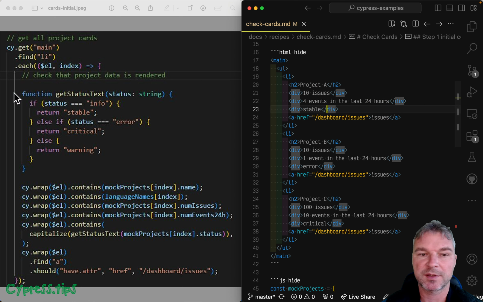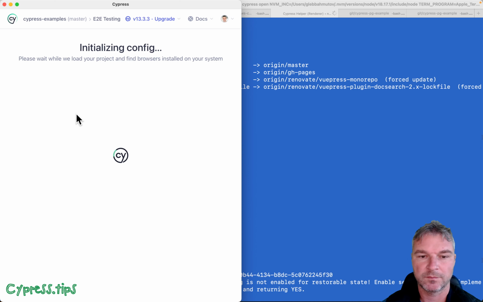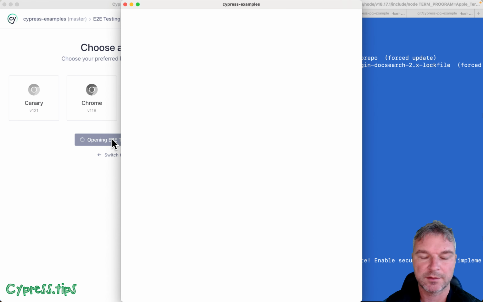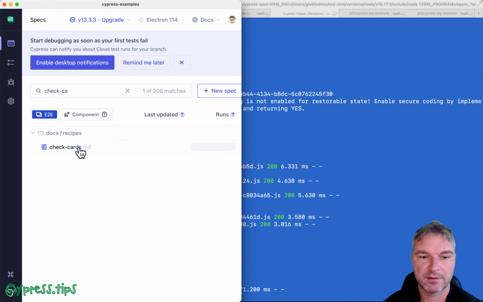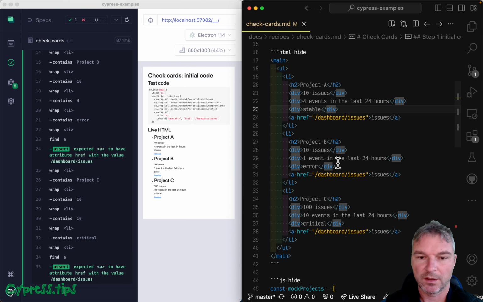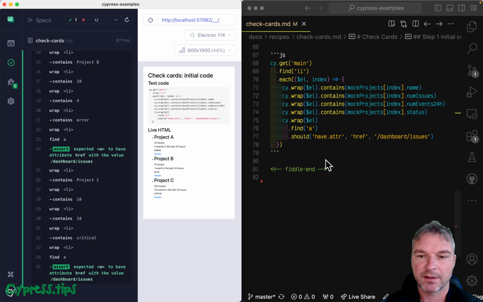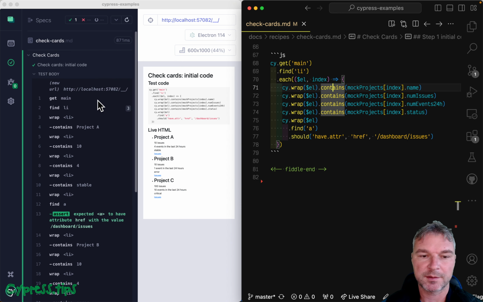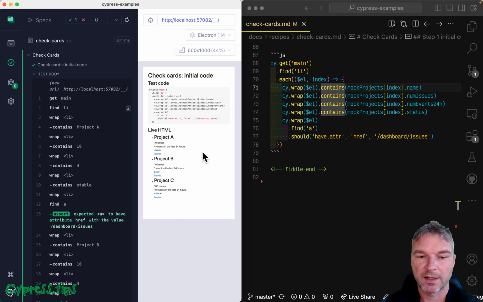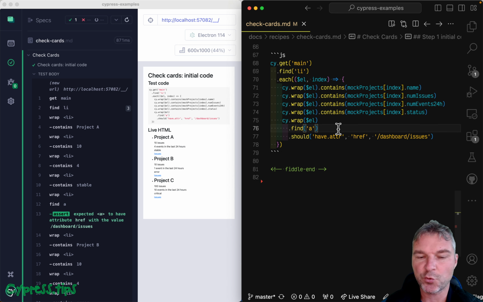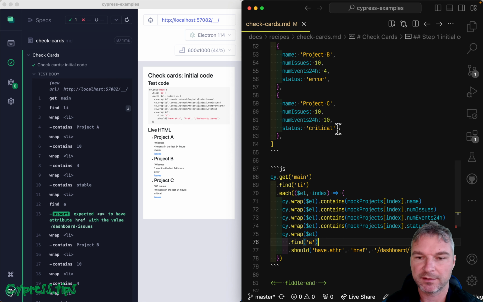Let me start Cypress and show this in action. End-to-end testing, Electron, move it to the side, check cards. Okay, so you can see li elements for each project, and each command like contains is right here. And let's just quickly look at some of the problems that we can find.